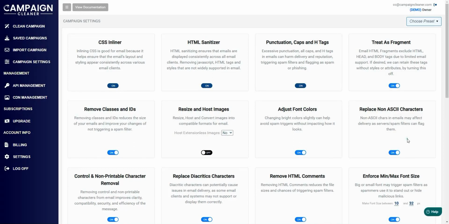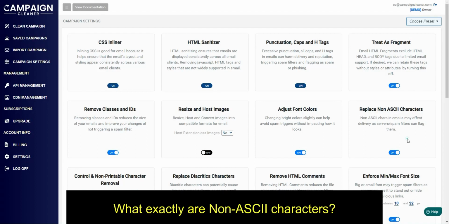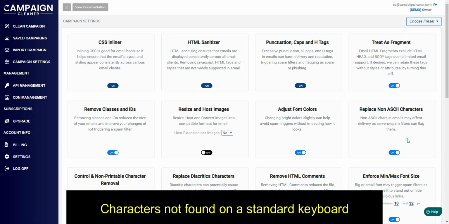Hi, I'm Andrew, and today we'll discuss non-ASCII characters and the issues they create with email delivery at certain providers. What exactly are non-ASCII characters? A simple guideline for email composition is to avoid using characters not found on a standard keyboard.